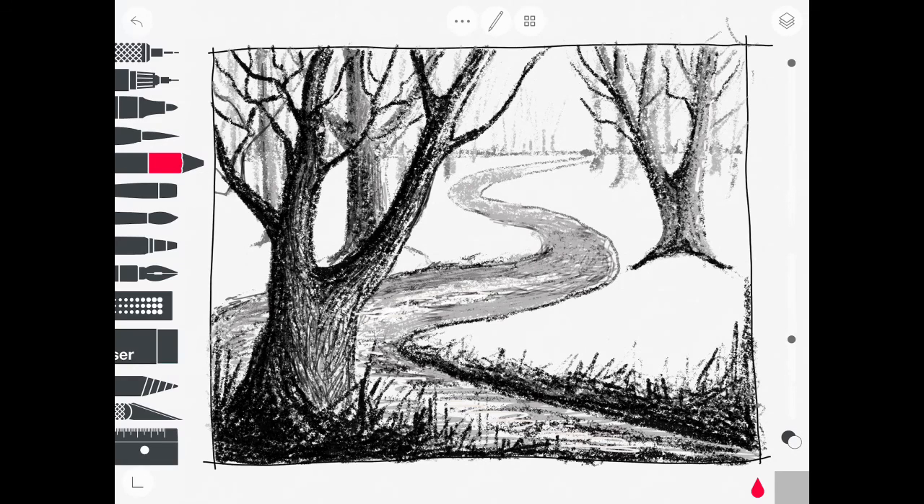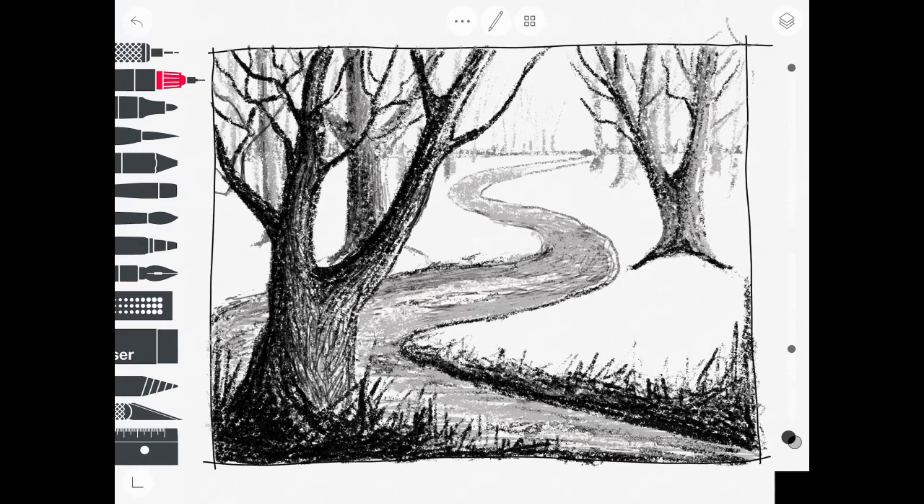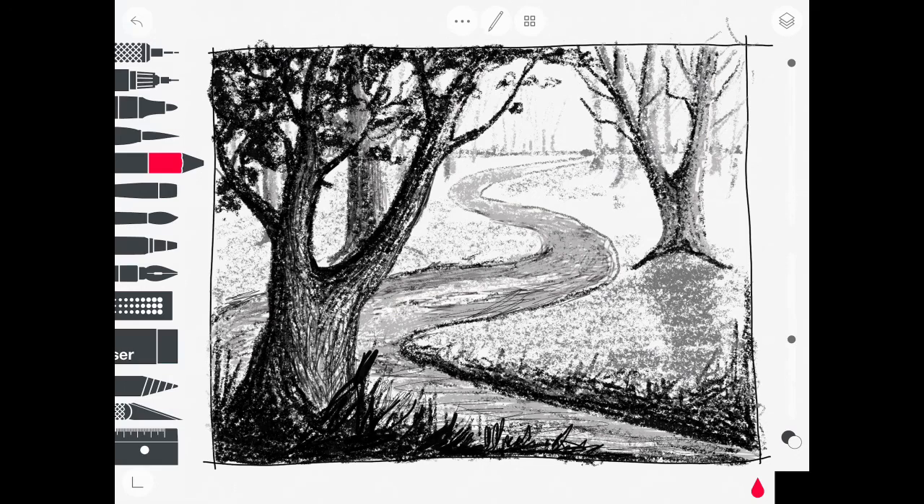Right now I'm focusing on adding details, and I'm actually deciding if I should add leaves to my trees. I think I will. I kind of want to create this mysterious landscape with light far in the distance, and then have this area up in the front darker.